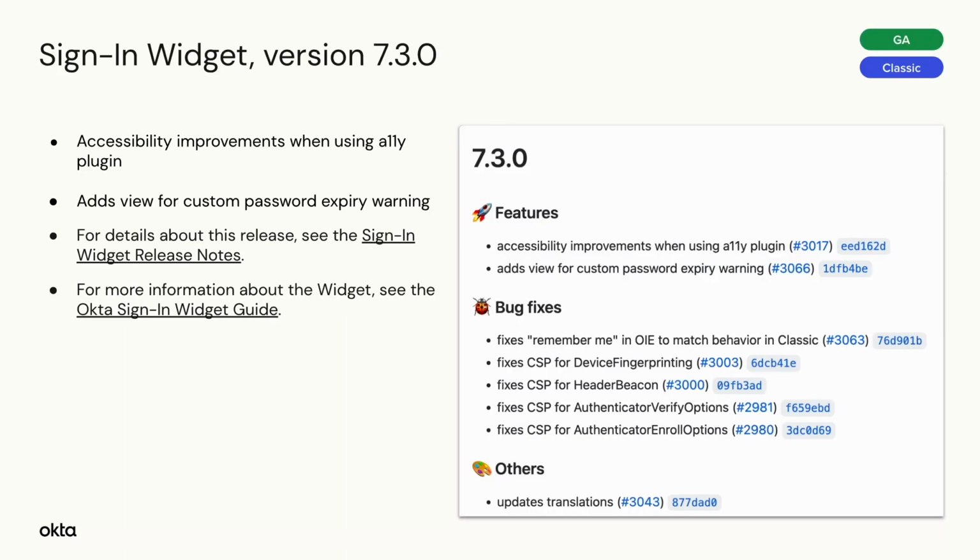The Sign-in Widget version 7.3.0 includes accessibility improvements to third-party plugins and will now add a view for custom password expiry warning. Bug fixes also included in this version are the Remember Me checkbox in OIE behavior now matches Okta Classic, and multiple bug fixes for CSP. For details about this release, please visit the Sign-in Widget release notes, and for more information about the Sign-in Widget, you may visit the Okta Sign-in Widget guide.